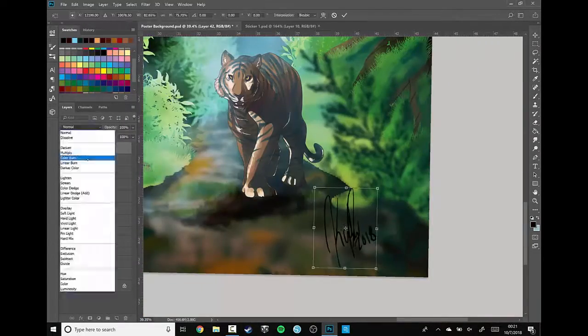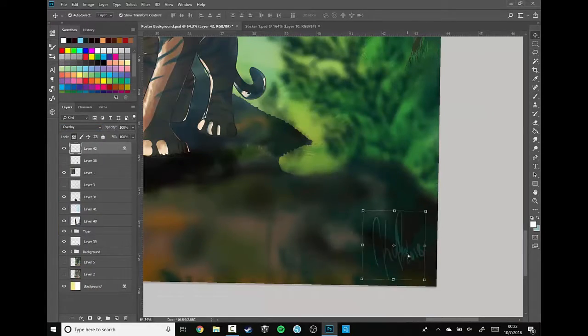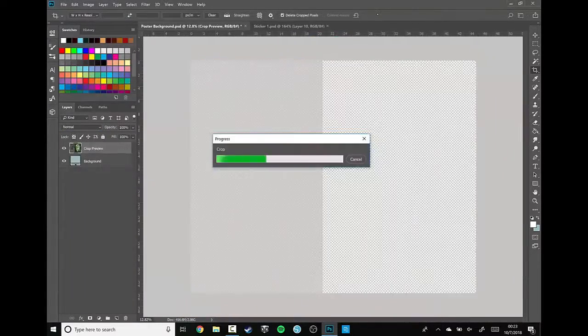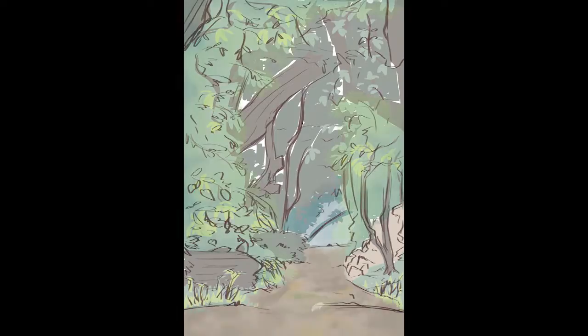Sign it, date it, stick it in the corner, and basically we are done. What I did after this is I just put in the words and called it a day, printed it, took it to critique, and that was the end of that.